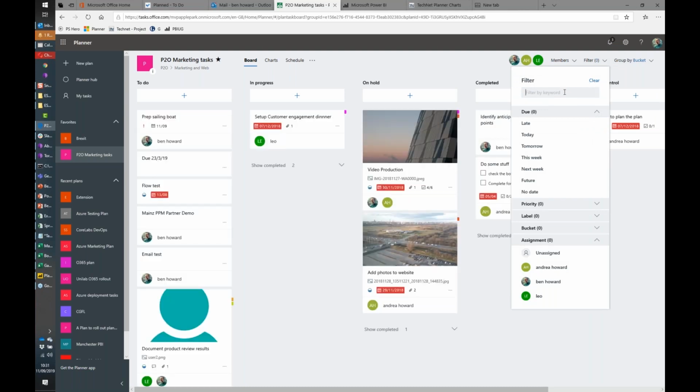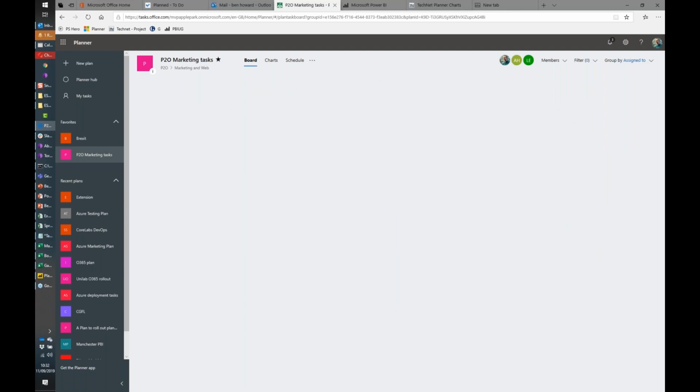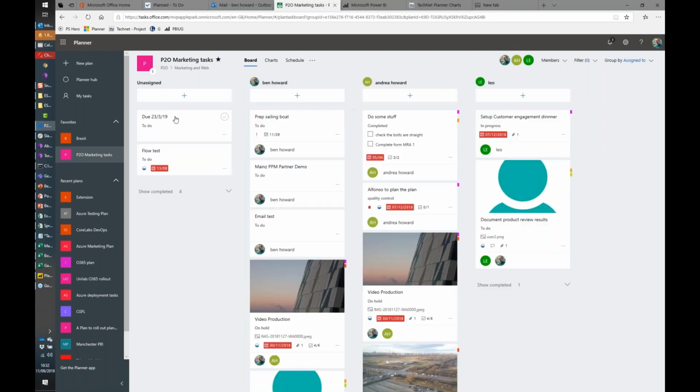Okay, and whilst we're on filter, then of course I can just type a keyword in here to filter all those activities that have that word in there. But we might want to group by who the activities are assigned to. So these ones we need to assign to people. These have been assigned to Ben, these to Andrea, these to Leo.